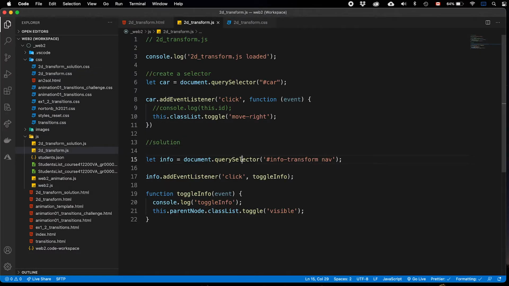So the JavaScript is, first of all, we're creating a query to select the nav bar, and then an event listener, so a click event listener, in order to call a function when that nav bar is clicked, and then we're adding and removing visible using the class list toggle command like we did for the car above.